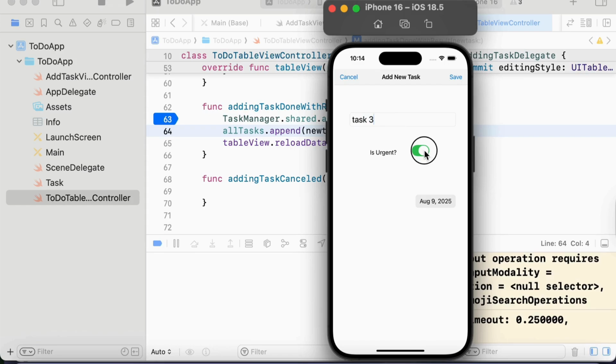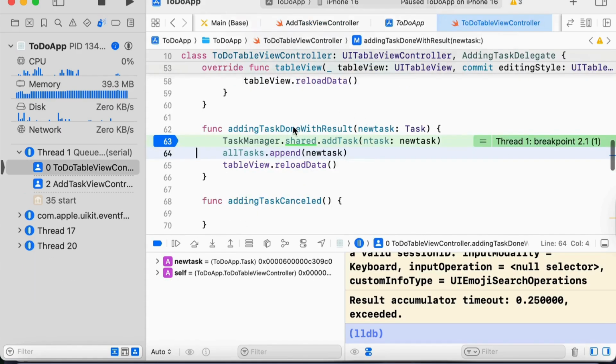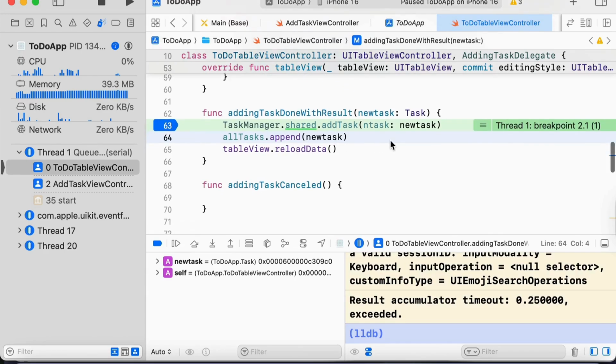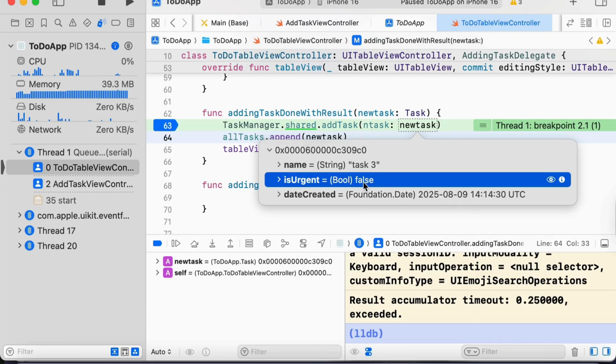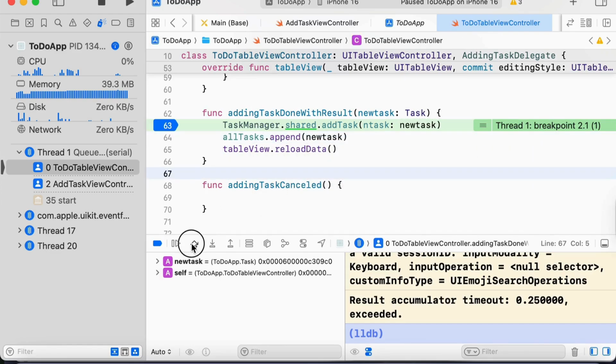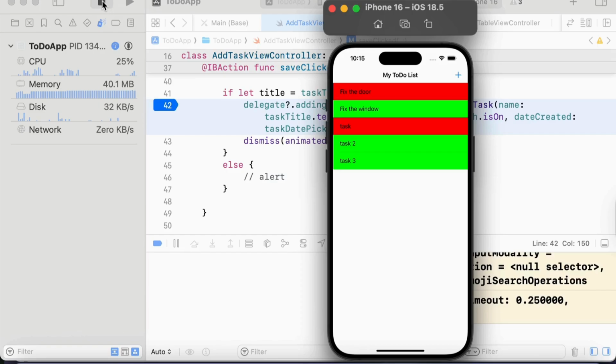Task 3, not urgent, save. This is number 1, and this is number 2, because the delegate has been connected correctly. And this is the new task that I have, which has a date, urgent selected as false, and this is the name of that task. That's beautiful, and I could here reload the table as we want.